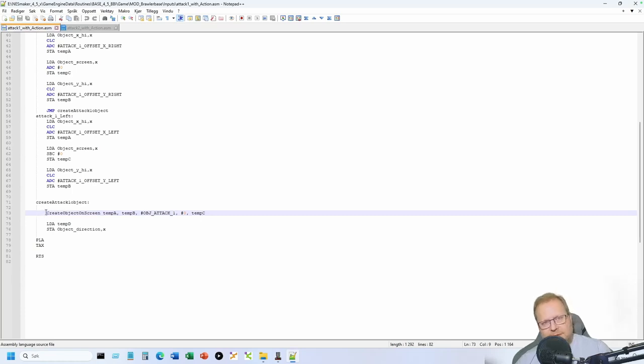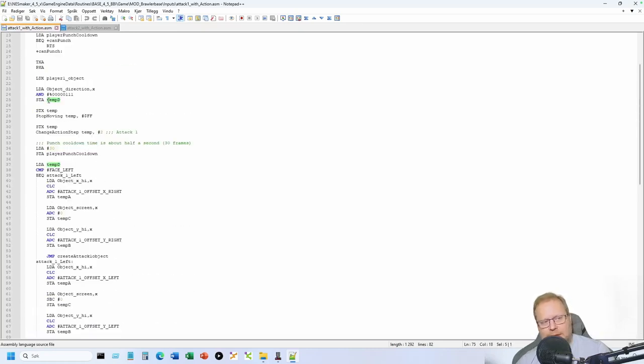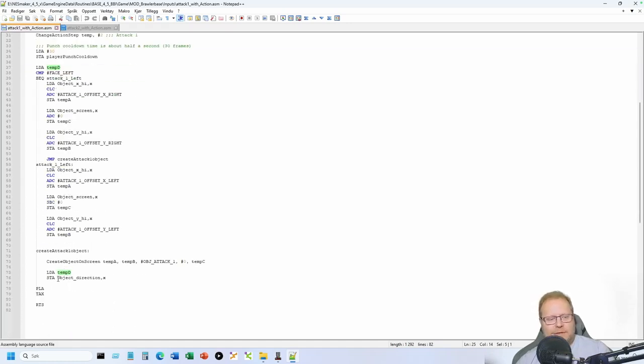And when this new fist object is created, then we load A with temp D. So temp D, again, was the facing direction of the player. So we load that and store that into the object direction of the fist, basically transferring the facing direction of the player onto this new fist attack object, so that the fist is going to be facing the same direction as the player. That's what we do here. Then that's it, and we exit the script.